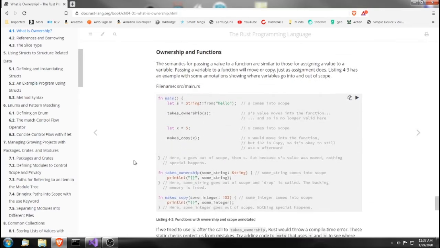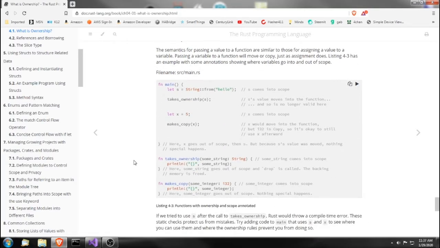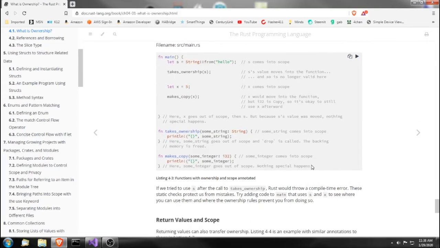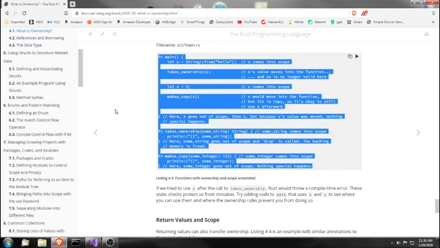Ownership and functions. The semantics for passing a value to a function are similar to those for assigning a value to a variable. Passing a variable to a function will move or copy, just as assignment does. Listing 4-3 has an example with some annotations showing where variables go into and out of scope. Listing 4-3: functions with ownership and scope annotated.